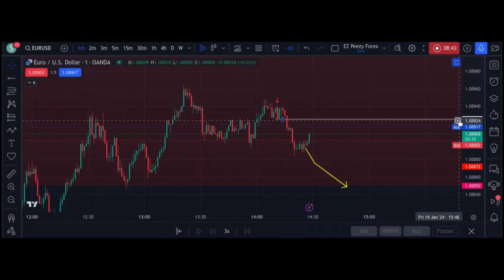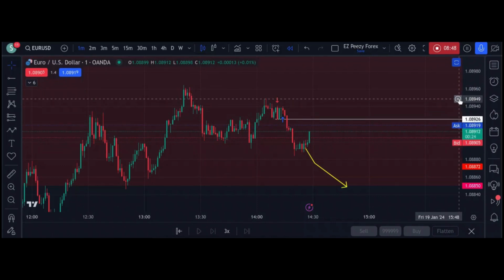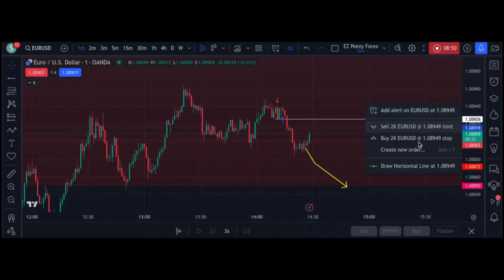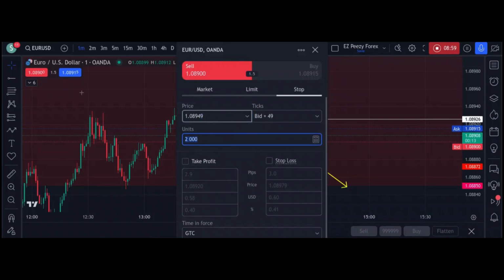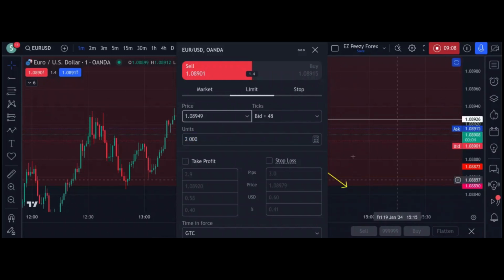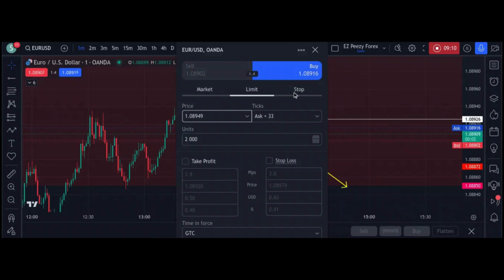Another way you can enter is you can actually find your price. Let's say I want to buy up here. I can come over here, hover, and hit plus, and then I can create a new order like that. It's already picked up the price. I can put in the units, and I'll show you how to calculate that using a calculator or an indicator. If I'm selling, this would be a sell limit order because I want it to bounce from here. If I'm buying, it would be a buy stop order because I want it to keep going from here. Hope that's not too confusing.